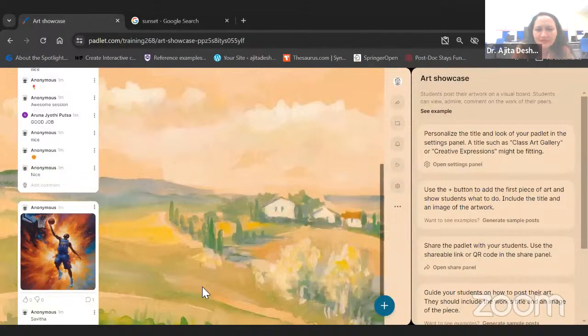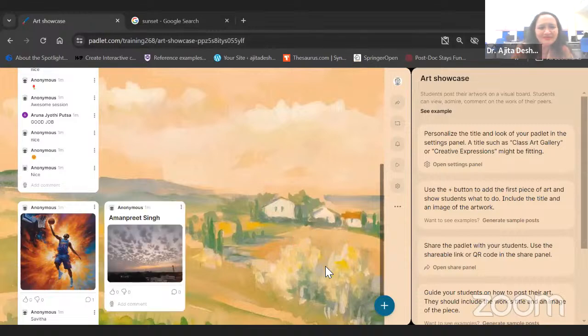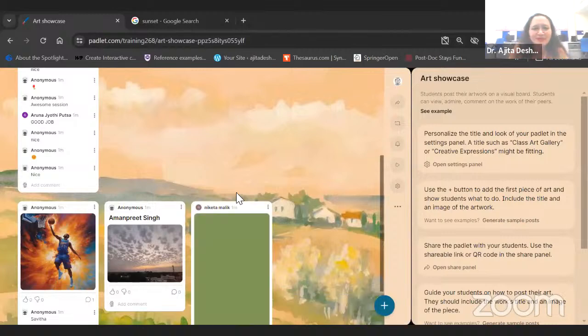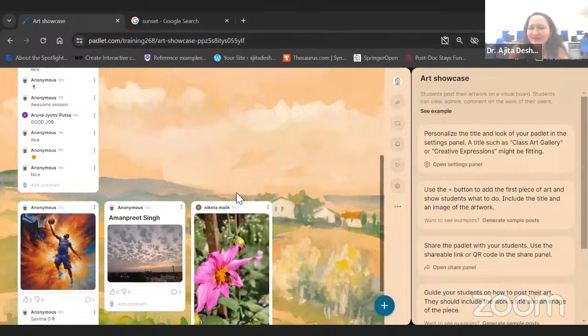Something more in the chat. How to post? Wah, Amanpreet Singh ji, right. How to post? First the plus sign. Acha, anyone wants to unmute and say? Nikita Malik has also come up with a flower. Very good. Can anyone unmute them? Anyone wants to explain how to post? We will unmute you.